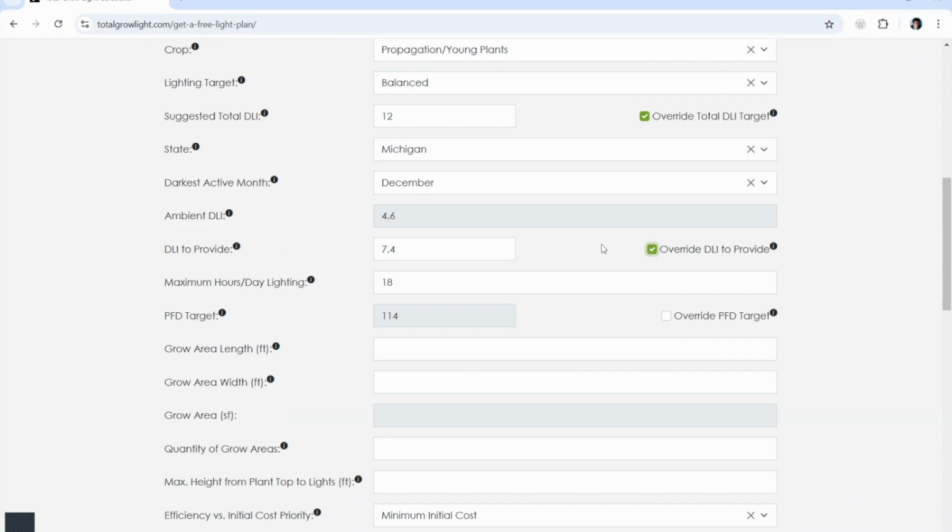Next, we need the maximum hours per day that you'll run the lights. For most crops, 18 hours is appropriate. For short day photoperiodic effects, like cannabis flowering, this will usually need to be about 12 hours. And some plants in growth stages can use up to 24 hours. The more hours per day we can run the lights, the less intense the lights need to be to still add up to that target DLI.